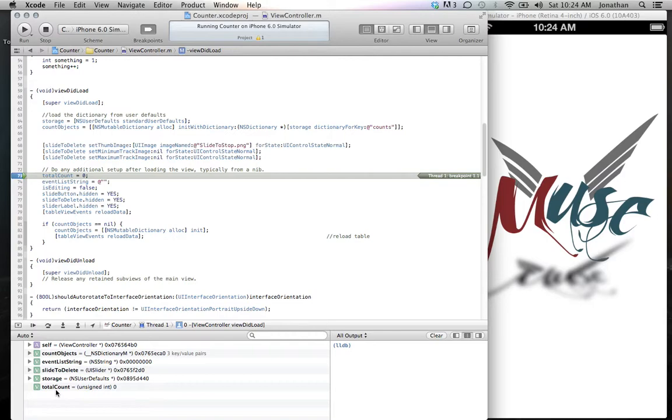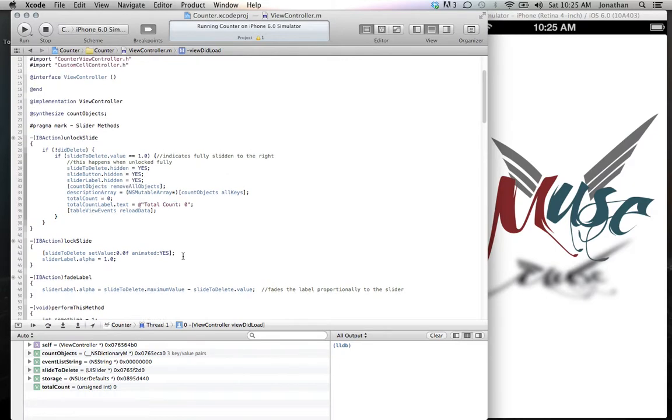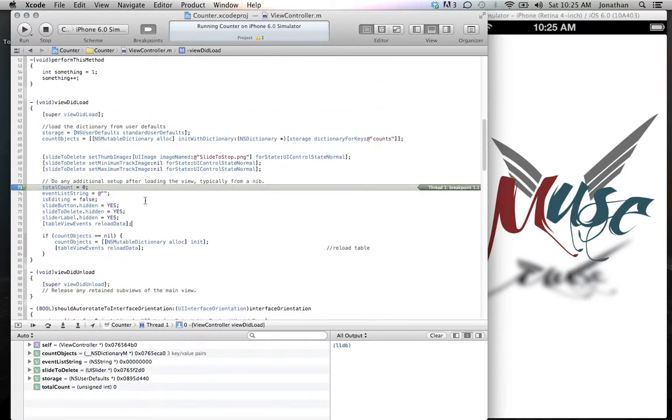And you'll notice my total count is equal to an unsigned integer of 0. So that means I must be setting that to 0 somewhere previous to this line, but what I can tell I'm not doing is setting it to load from memory. So that tells me what my problem is. I need to have in here where total count is going to equal the NSUserDefaults total count that I stored before I closed it down.